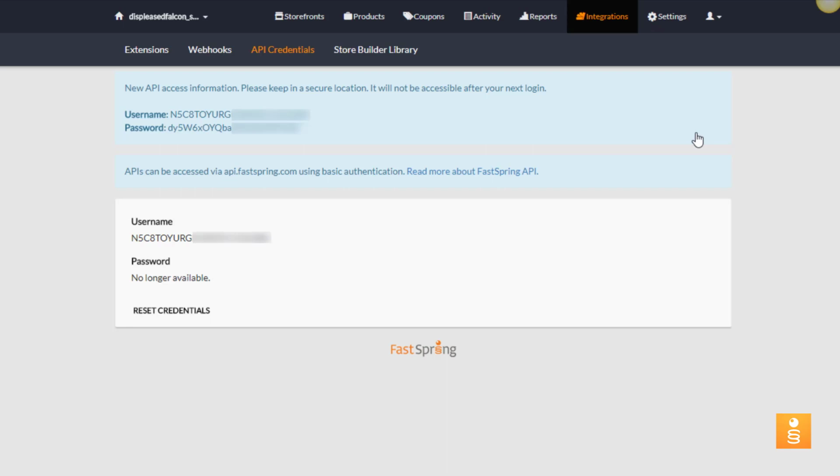In the future, you can always return to this page to view your store's API username, but once you log out of the current session, the password will no longer be available via the dashboard, and FastSpring support will not be able to access it either. For this reason, it's very important to store the credentials safely and securely somewhere outside of the dashboard, for example, on a local drive or in a secure network location.